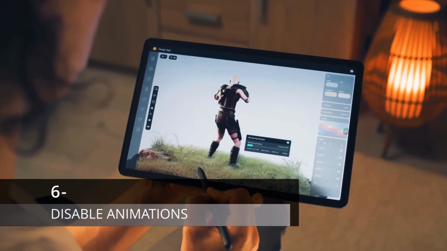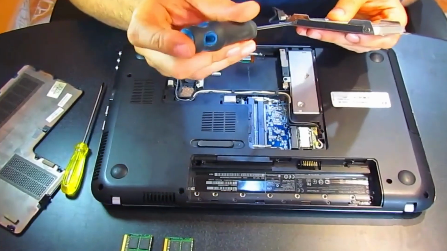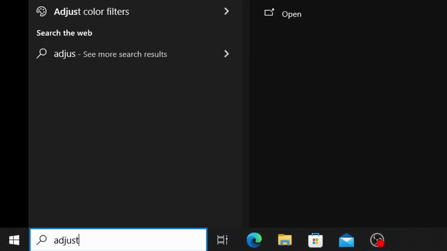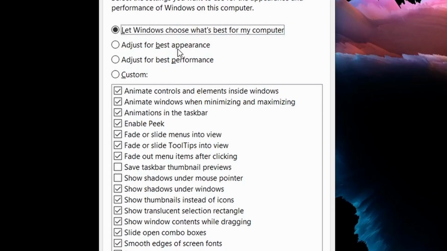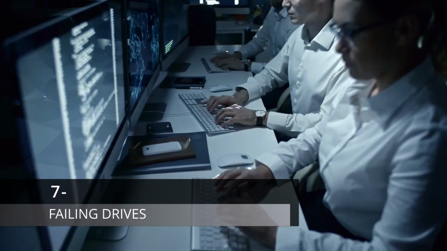Next we have disabling animations. Those animations may cause the speed of your PC to decrease, especially in old Windows computers. But what you can do is completely disable them. Press the Windows key, type Adjust the appearance and performance of Windows. It should autocomplete. Press on it and you'll obtain this window. What you can do here is select the option of Best Performance, and this will disable all animations on your Windows PC.